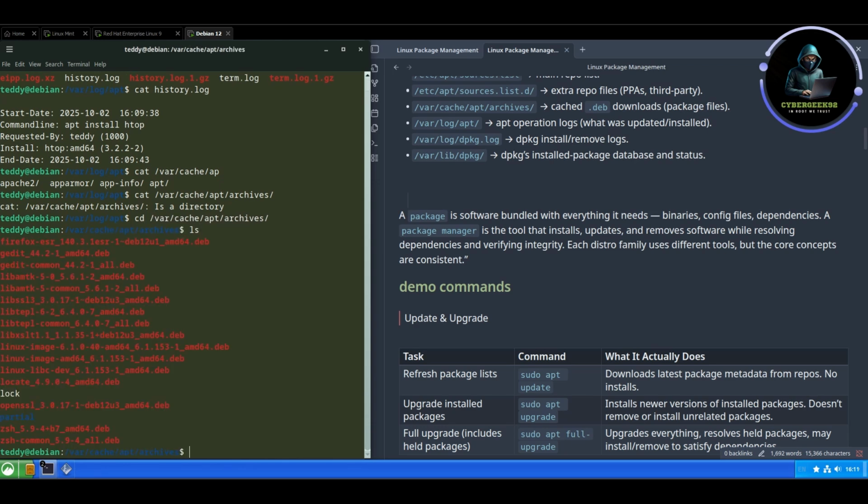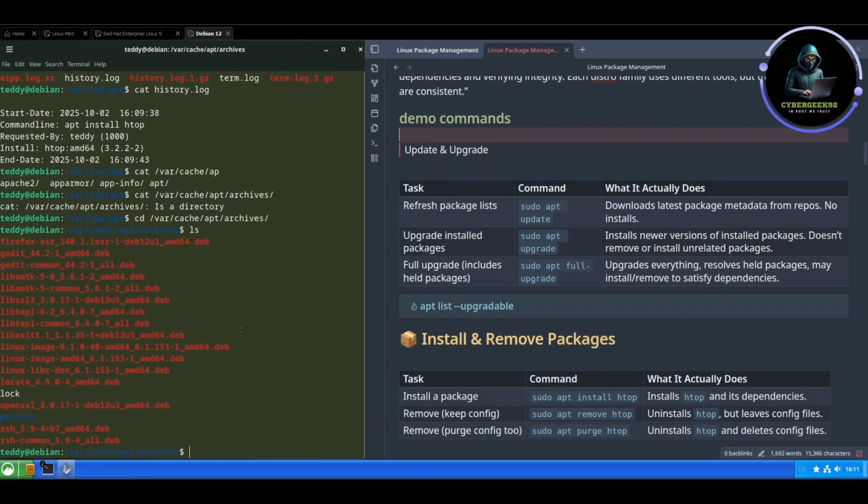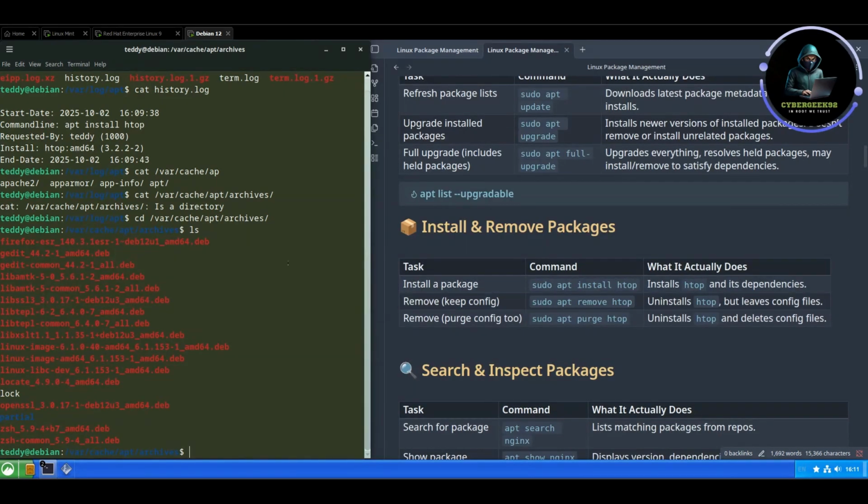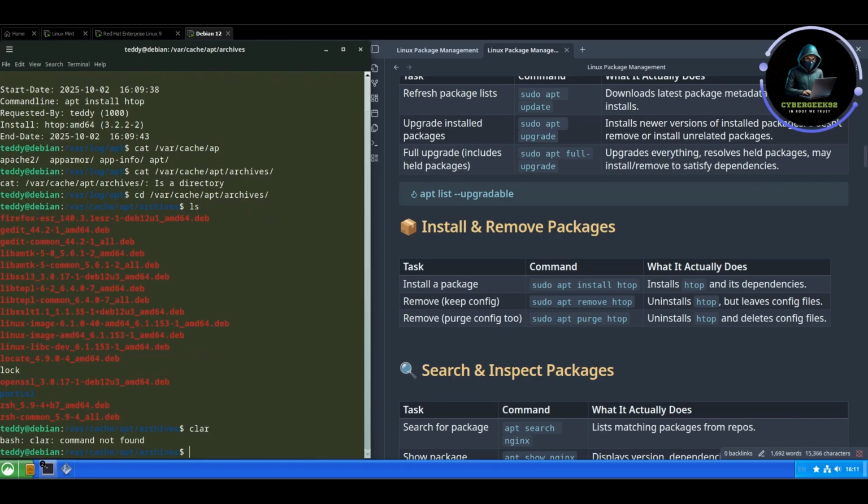Let me see if we have, yes. So it's not gonna show up in here because only .deb files show up in here. So as you can see, because I installed htop, if I run sudo apt update again and htop is out of date, we can actually upgrade it to its newest version. So now let's remove htop. We can also remove it.